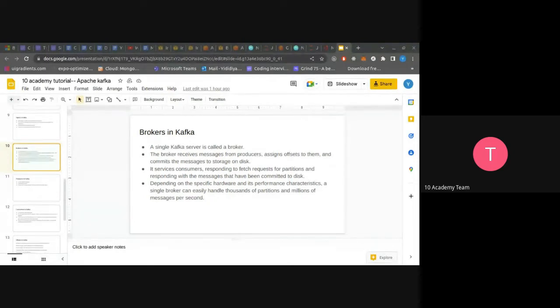Is it clear? Just yes. Or I think we can talk more about Kafka topics once we start the implementation of Kafka. Okay.